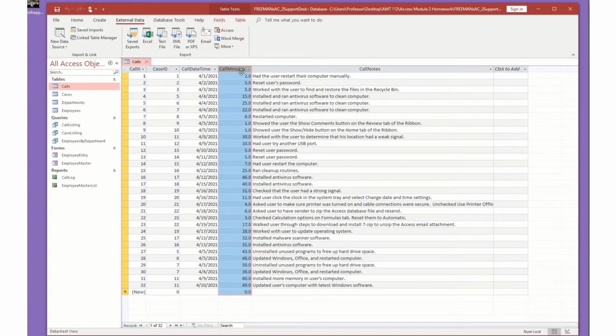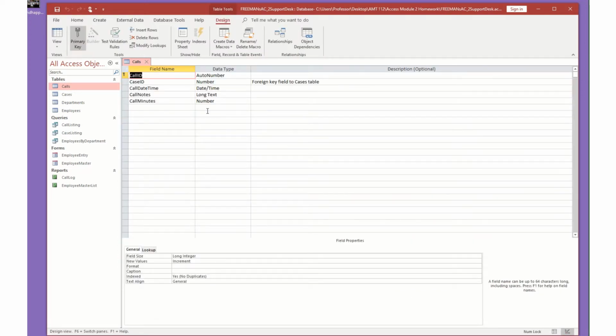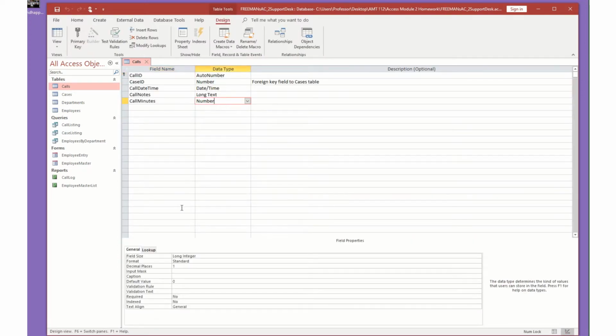We will decrease the decimals in the call minutes field. So I'm actually going to head over to design view. And call minutes is a number, and down here in our field properties, decimal places, I'm going to choose 0 right here.